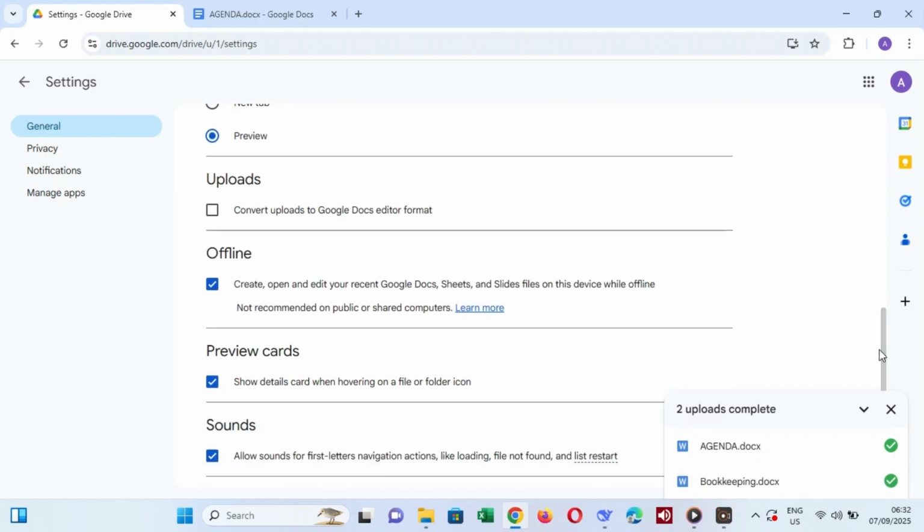Alternatively, open Google Docs first, go to File Open, switch to the Upload tab, and select your Word file. The document will open in Docs and be saved to Drive as an editable file.